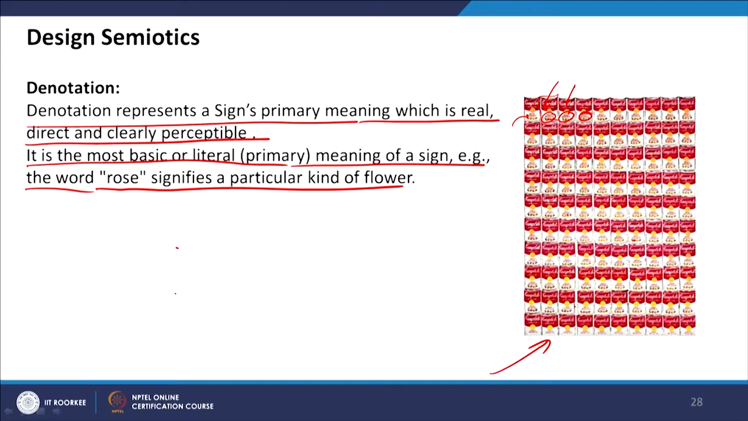So the first layer of meaning, if we look at this painting, is the soup can that will come into your mind. This is not the soup can, this is the painting of a soup can, but when you look at this painting, the soup can's image will come into your mind. And next, if you start connecting all these soup cans, why they are drawn like that, and if you read about the painting's theme, and look at the different flavors drawn, then you can connect with the monotony of everyday life in this painting. So that becomes a connotative meaning, not the denotative meaning.